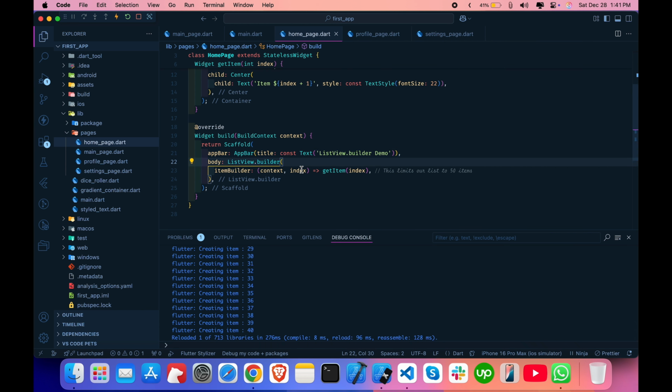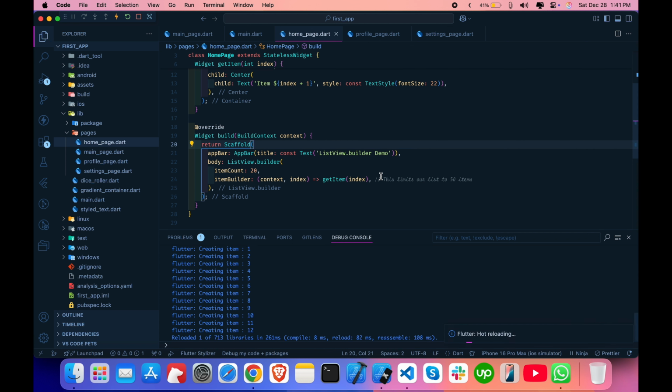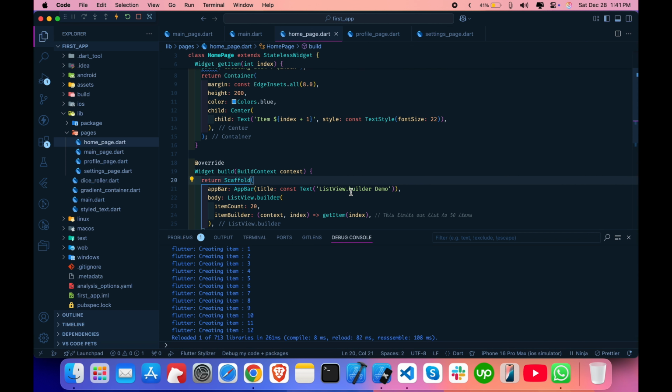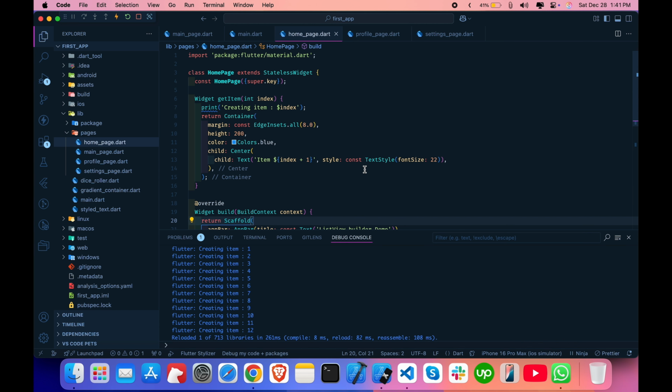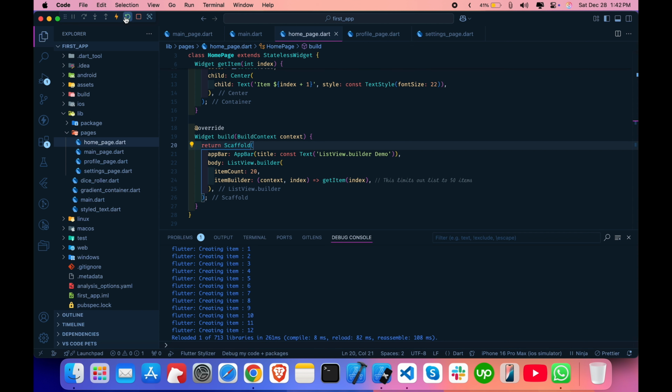Okay, so we need to create the item count. I missed the item count, so we have to keep the item count as, for example, let's put it as 20. Since our list will have a bit more height compared to the previous one, now it should look all right. Let me reload it.